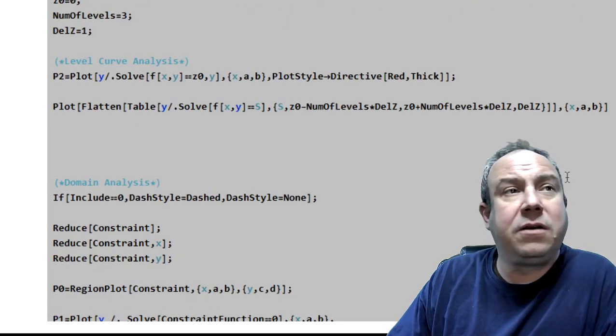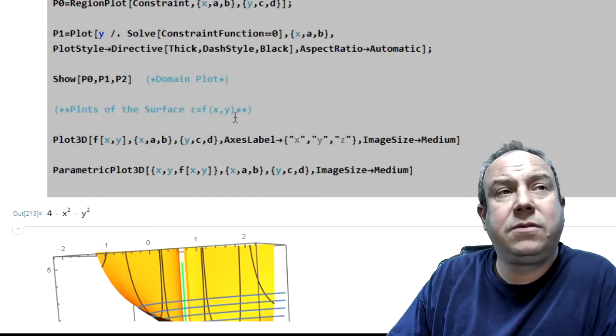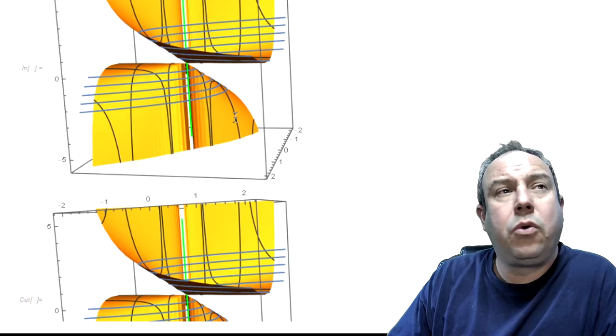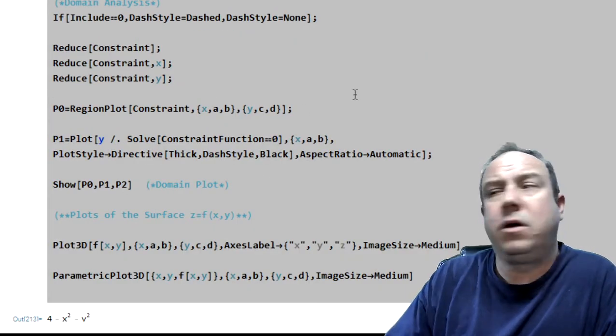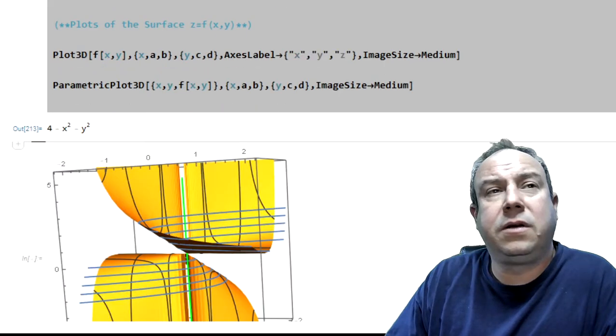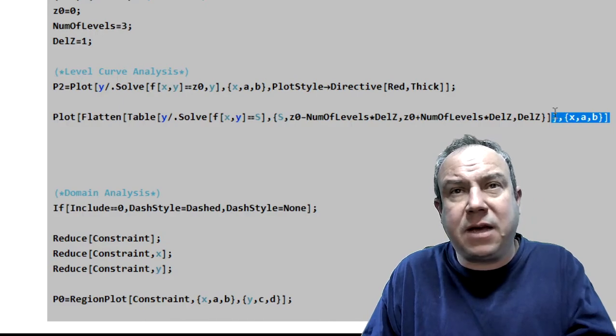Where did I go wrong? Flatten table, x values. Where did it go wrong? Let's see here. No? Why is this not working?